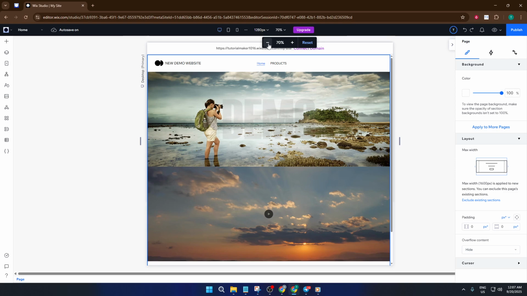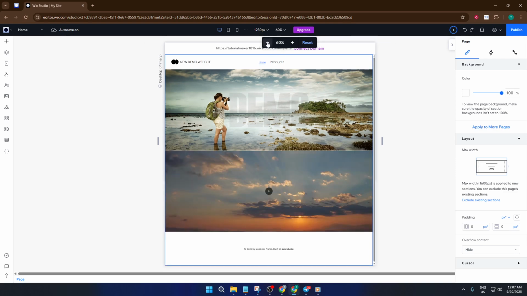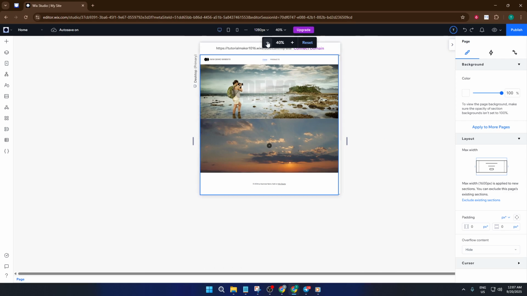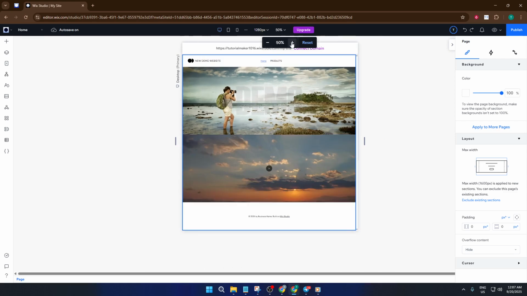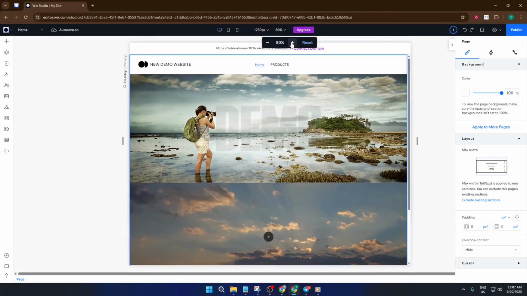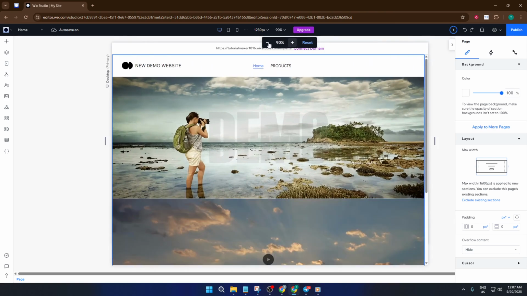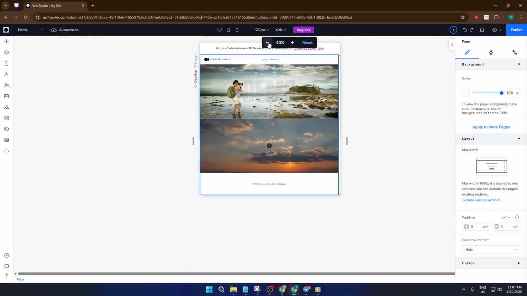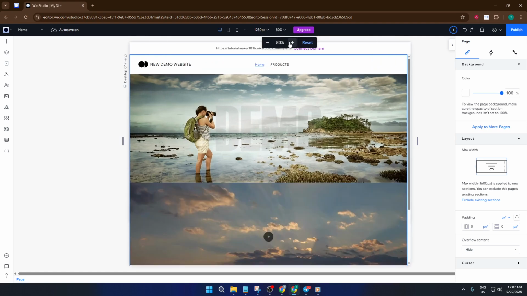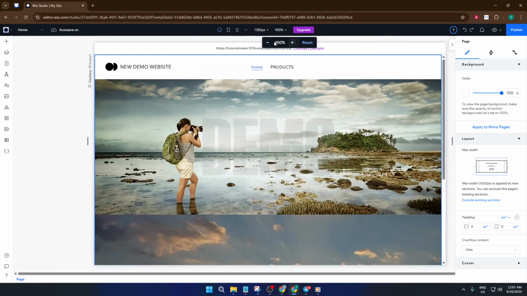Right next to that percentage, you'll see a negative icon, usually represented by a little minus sign. This is your zoom out button. If you click on it once, you'll notice right away that your view pulls back, instantly giving you more of an overhead view of your workspace. This is perfect for when you need to see the whole page layout at a glance, or if you want to make sure every section lines up just right.